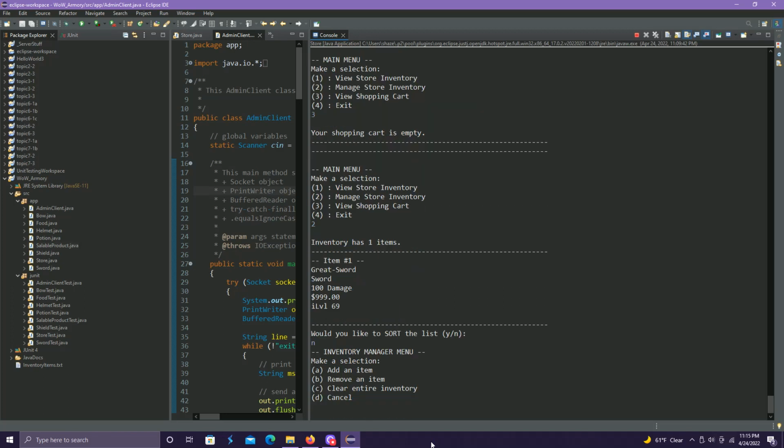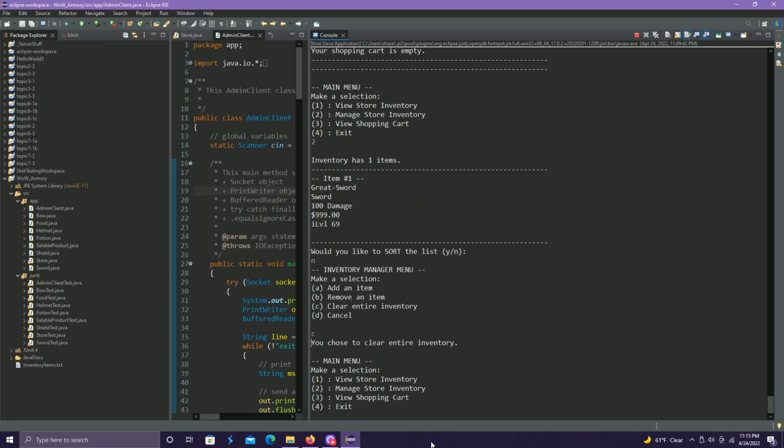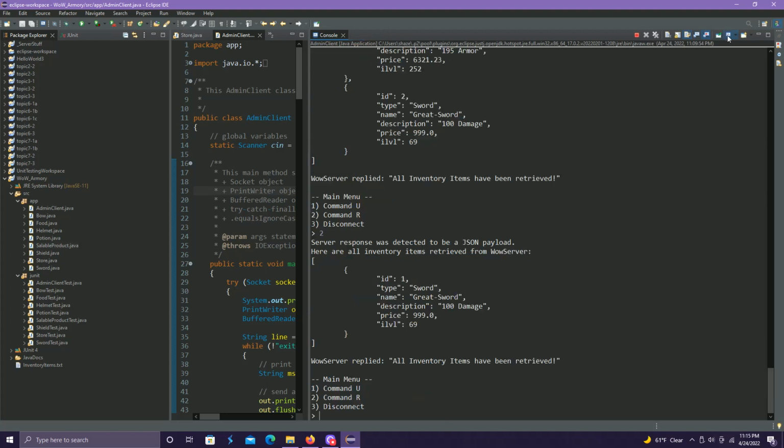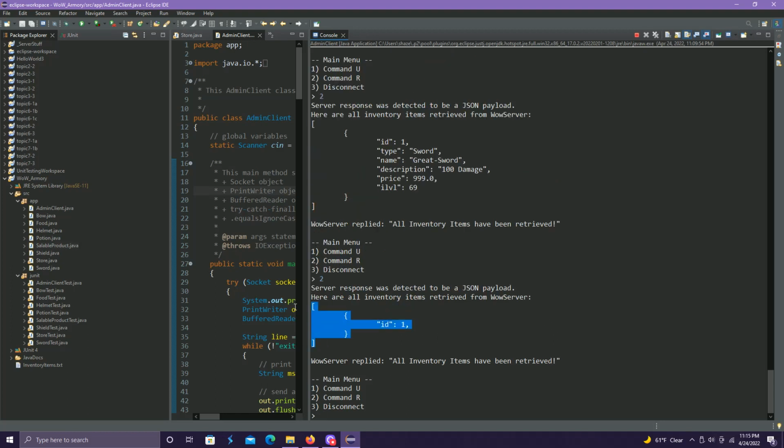No reason to sort, and what we'll do is we'll clear the entire inventory. So if I go to view inventory, we can see the inventory is indeed empty. We'll go back over to admin client. We'll read again. And as you can see, it returns pretty much an empty JSON array. And that's how we know no items are in there.